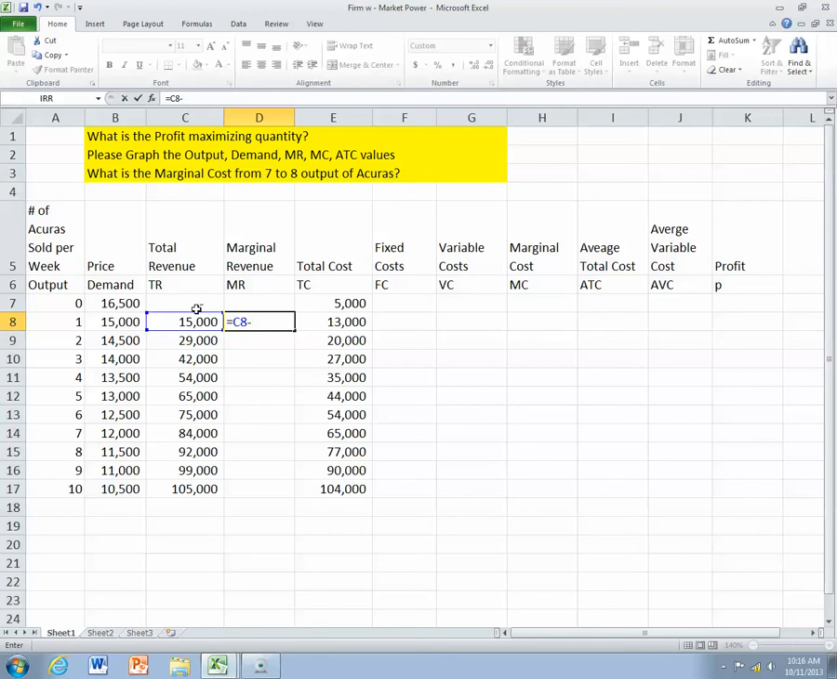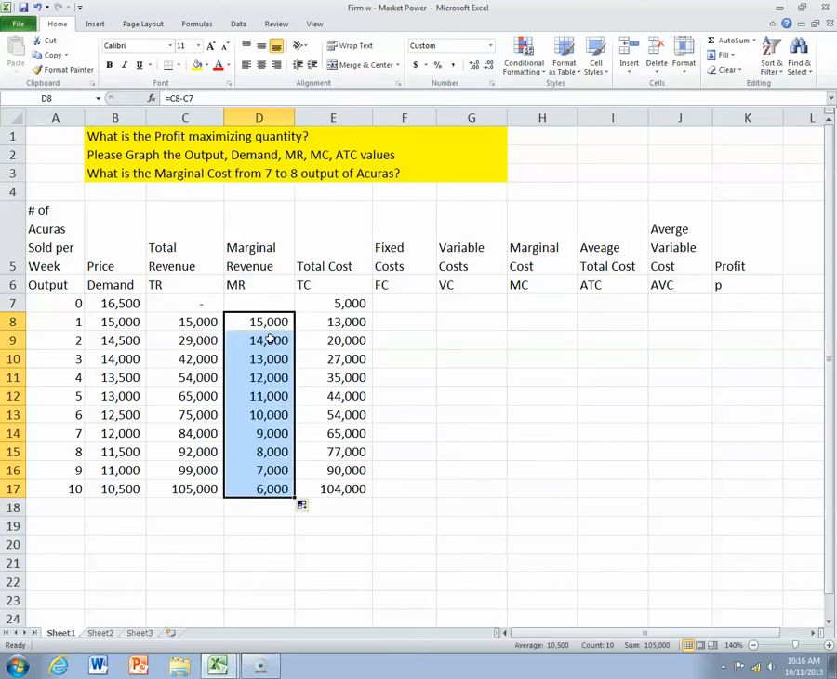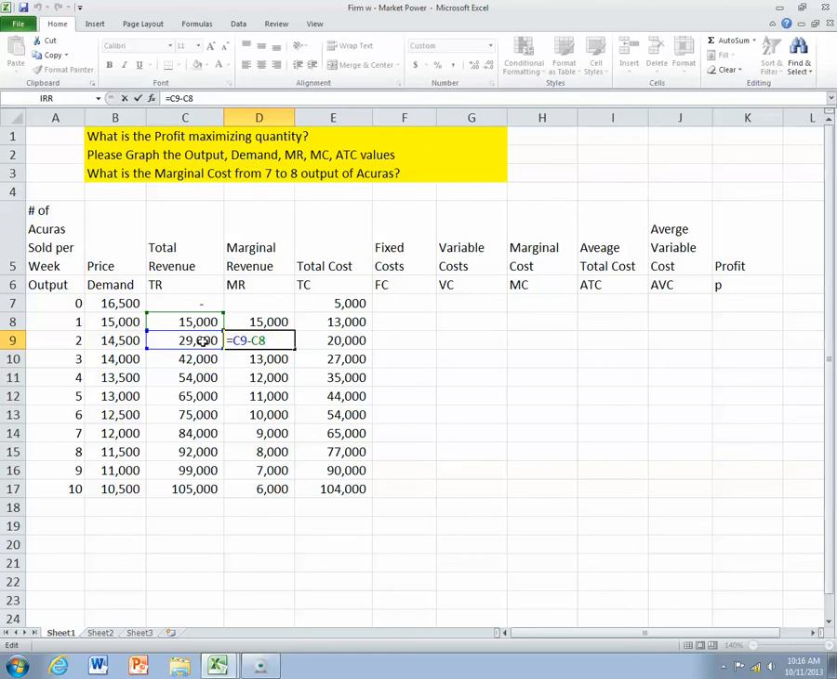minus this 0, and it better be 15,000, but when I copy it down for the next one, it looks like it should be 14,000. It is. And it never hurts just to double click, make sure it is working correctly, right? Yeah, it does take that 29,000 minus the 15,000.